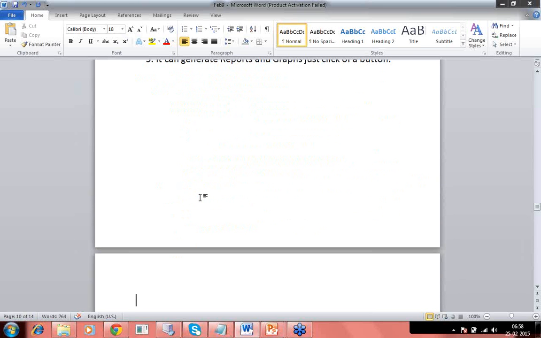Then it can generate the reports and graphs at the click of a button. So what are the components of this? Let's talk about the components of QC or ALM. There are two primary components. There are two major components.